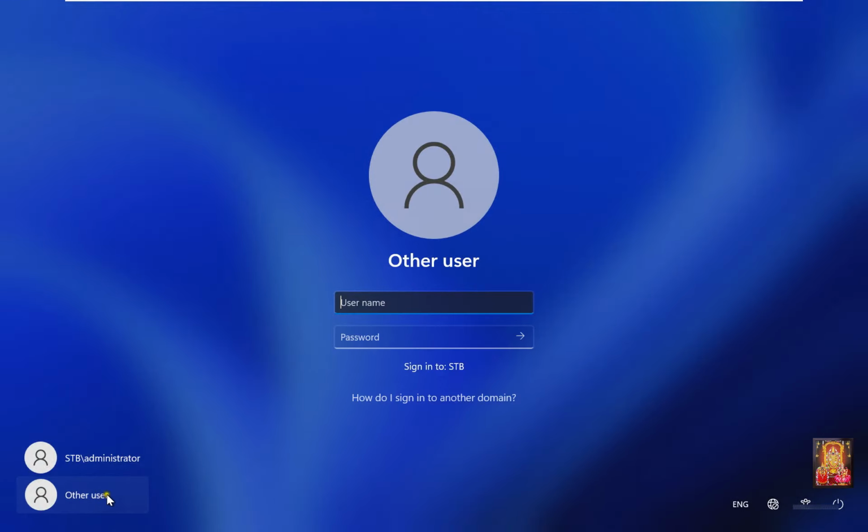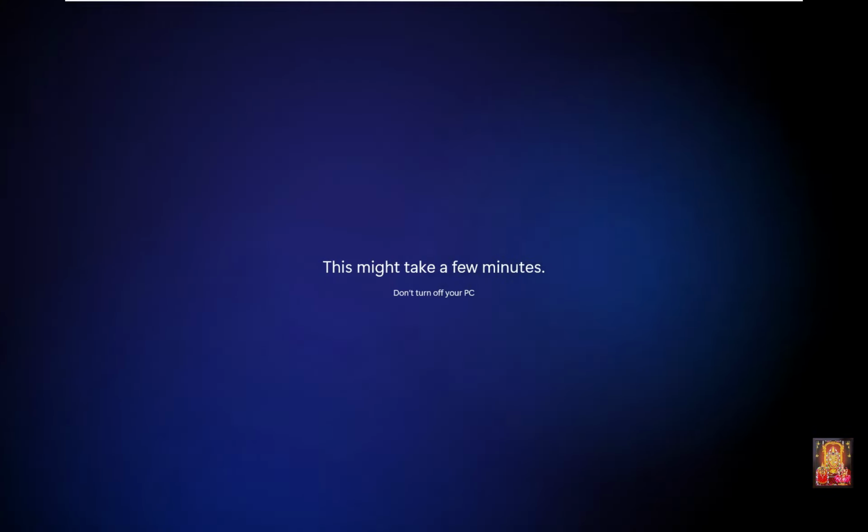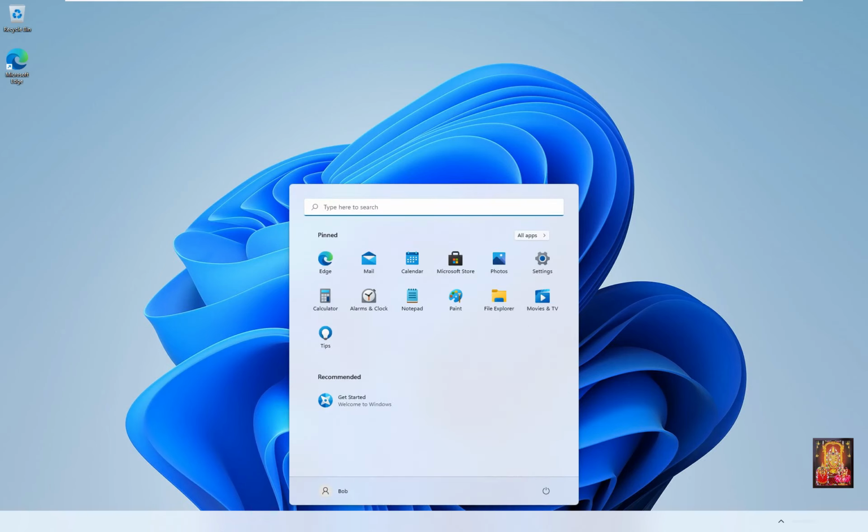Click on Other User. Type the username Bob. Type the Bob password. Press Enter. Now it will take some time to create the Bob profile. Now the Bob user is logged on successfully.